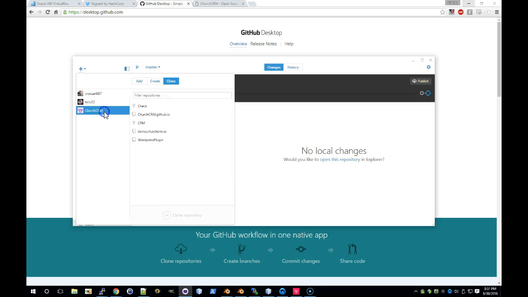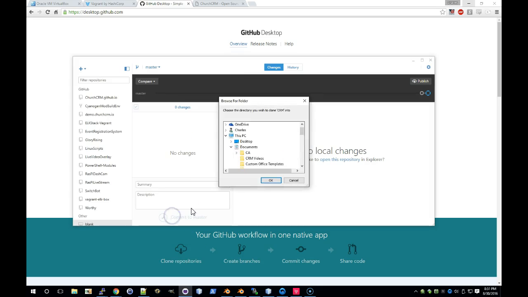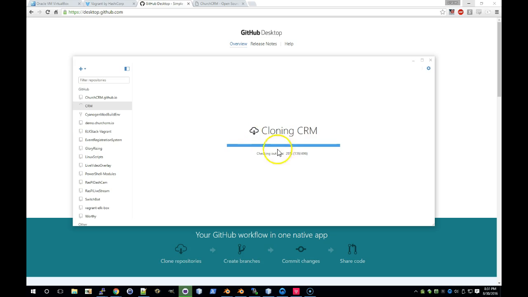In this case, you'll probably want to clone from the Church CRM repository, and you'll choose CRM. Go ahead and click Clone. You'll also want to choose a location in your file system where you want to clone this repository. You'll see Cloning CRM, and it will go through a progress dialog where it checks out individual files. This is actually copying the source code of CRM onto your development device.